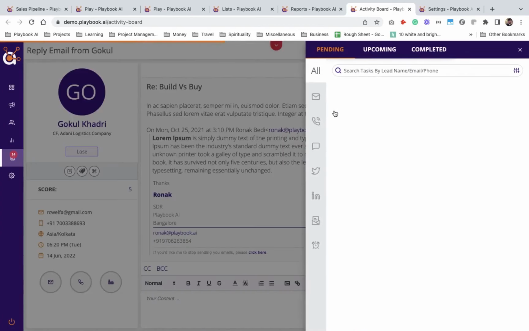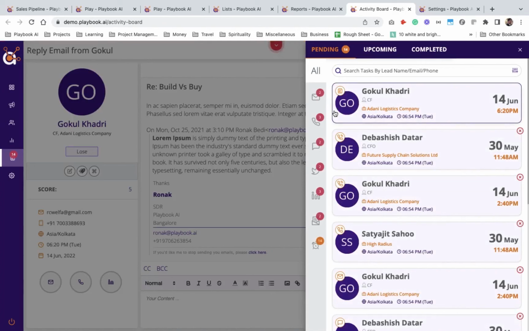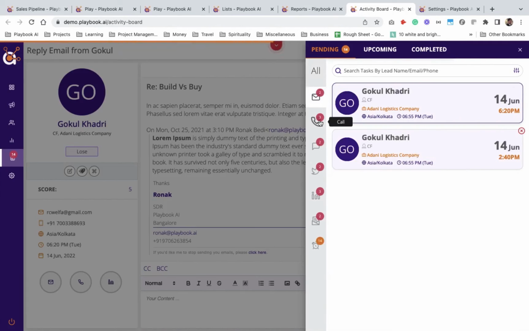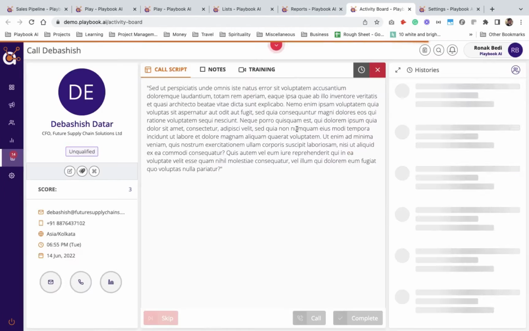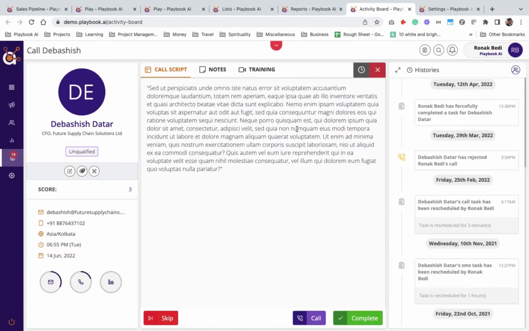Else, if I don't want to follow the algorithm of Playbook AI, which takes into account a lot of factors before prescribing you activities, I can take the help of this My Task section and see what tasks are pending at my end. So I can execute email first, or maybe I can do my calls. We have got LinkedIn automation as well. Since LinkedIn provides limited API, we have built an 80% automation which can help you do LinkedIn tasks very fast and efficiently.